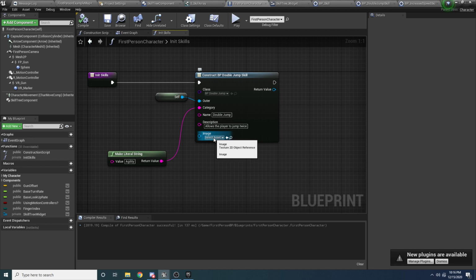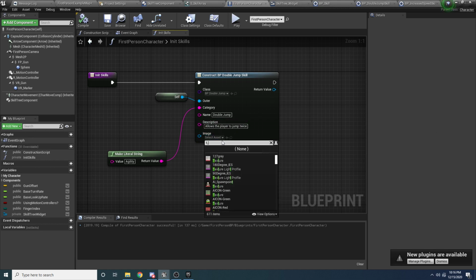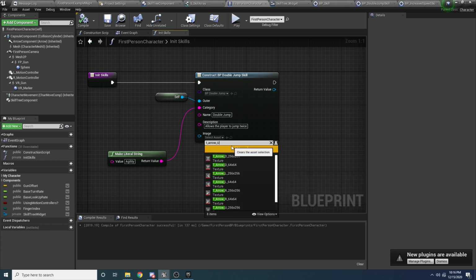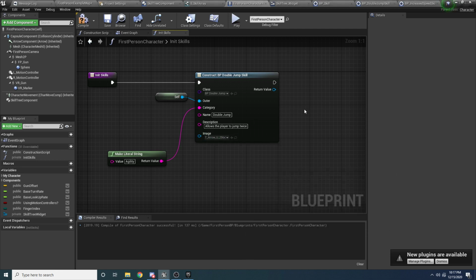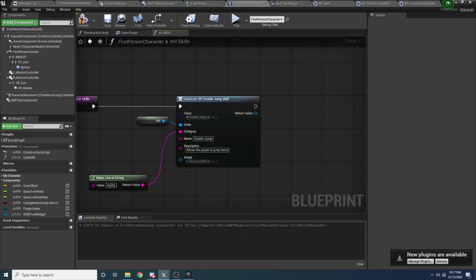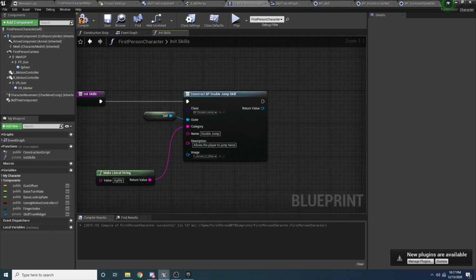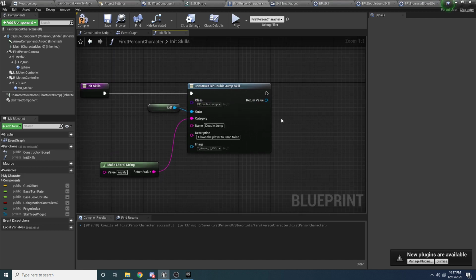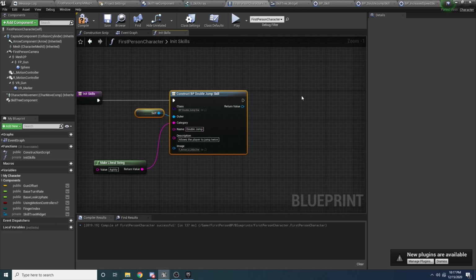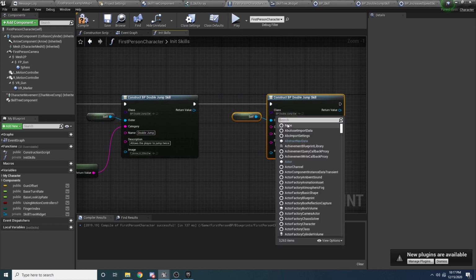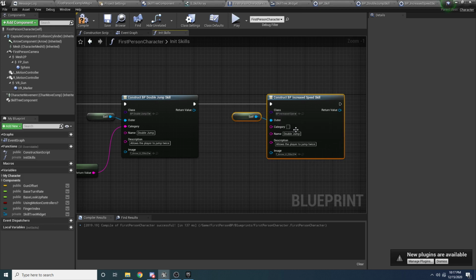Okay, so I'm just going to kind of select random ones. I think for this one, I selected T_arrow. And I don't even remember which one of these it is. I think it was the up arrow. But yeah, it doesn't really matter. And then also we want to create, so this is the double jump one, so also we want to create the increased speed one. So I'm just going to copy these two nodes and paste. And then I'm going to change this one to increased speed.